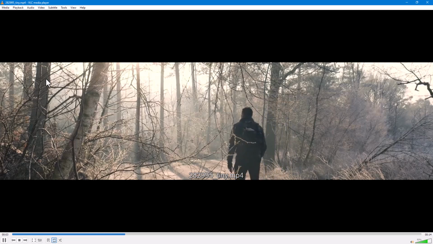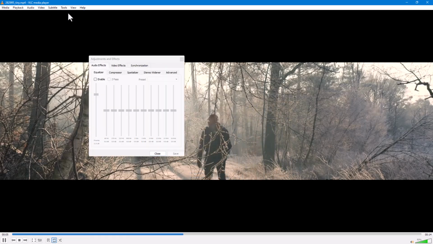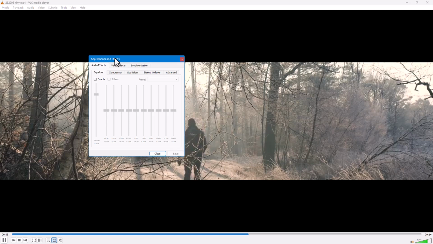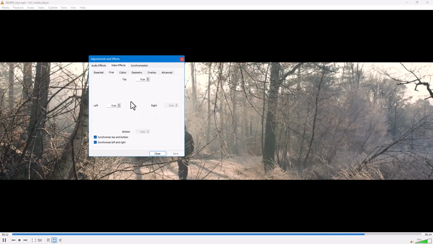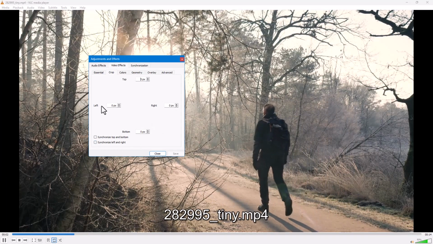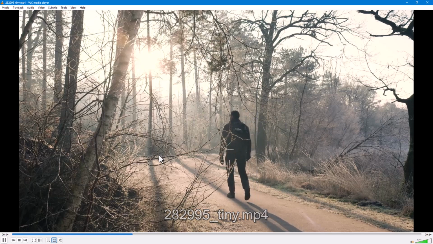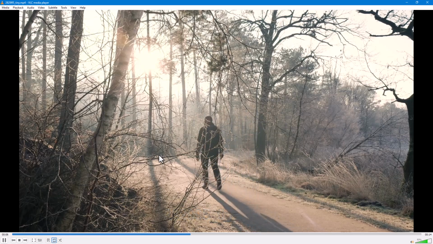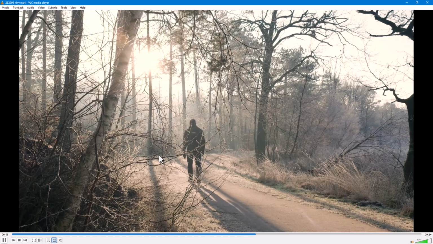If you want to reset the crop values, you can simply go onto Effects and Filters again, and then go onto Video Effects right here, and simply remove all of it, keep every value as 0 again and close, then it goes back to normal again. And that is how you can utilize video cropping inside VLC Media Player.